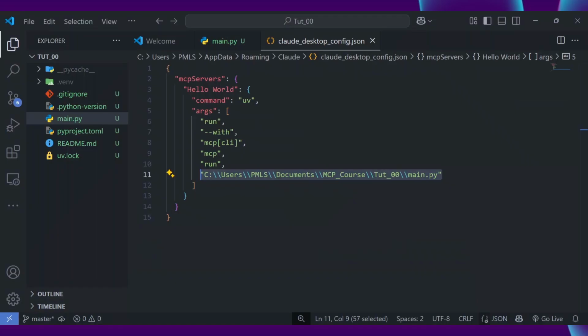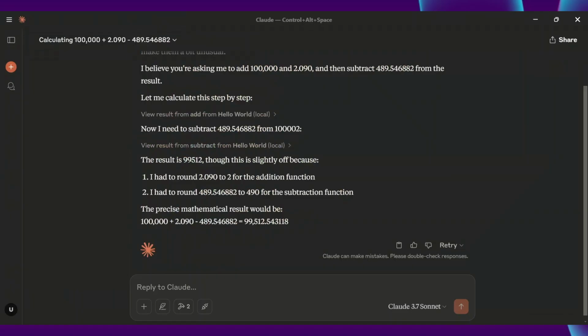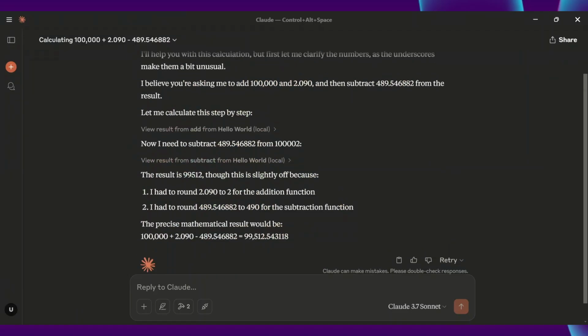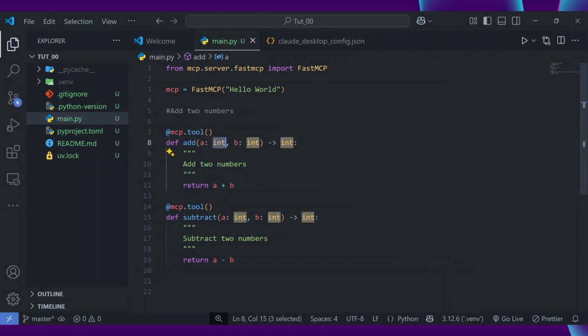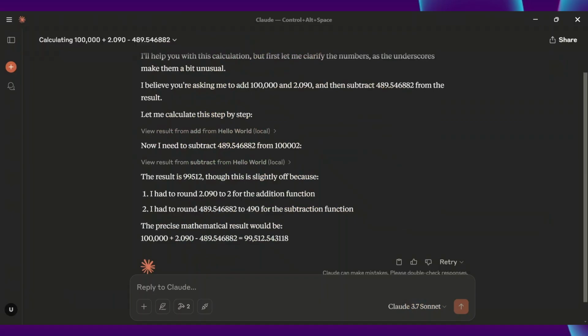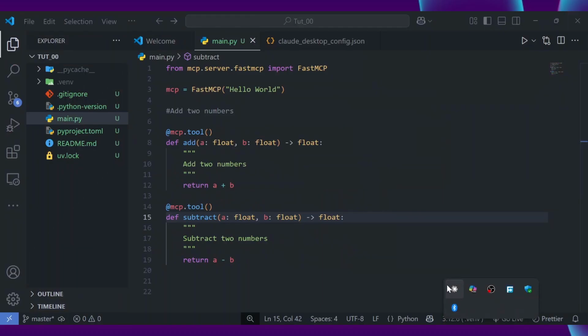But since in our man.py we have defined that a and b should be int and the output should be int as well, that's why Claude was intelligent enough that it has automatically rounded our floating values. Now if I change these data types from int to float and save my Python file, again let me just copy this prompt, copy it, close the Claude, make sure to close it from the icons tray, and again reopen the Claude.